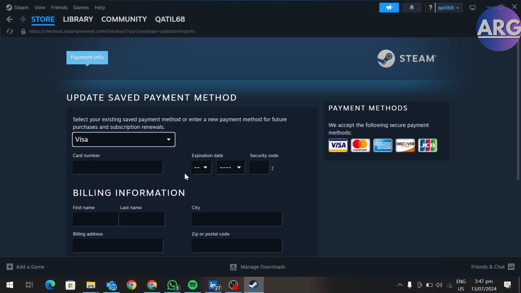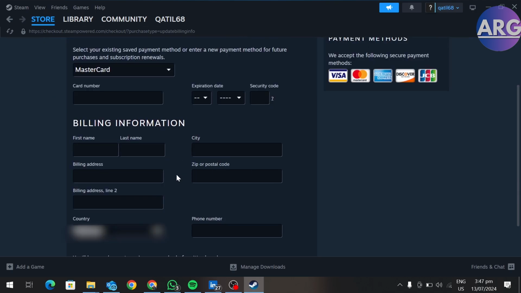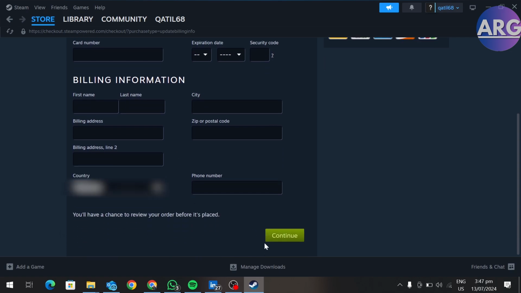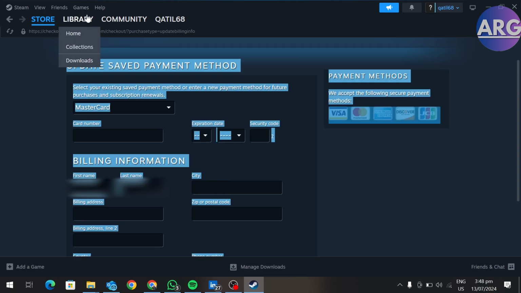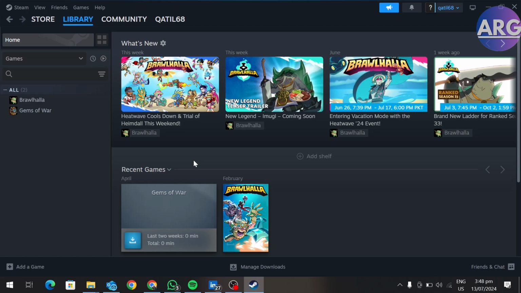Here, go to the first section and click on Mastercard and then fill all the information of your card. After filling that, click on continue and your Mastercard will be added to your account. Then you can go to your library and can pay through Mastercard for anything. And this is how you can pay through your Mastercard in Steam.